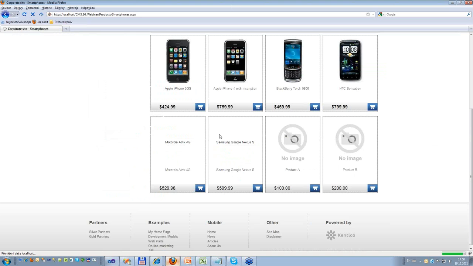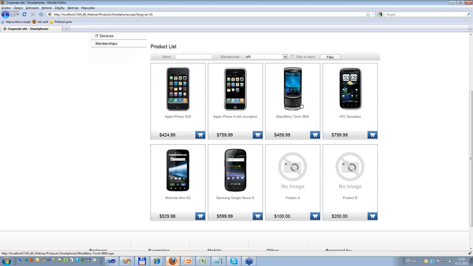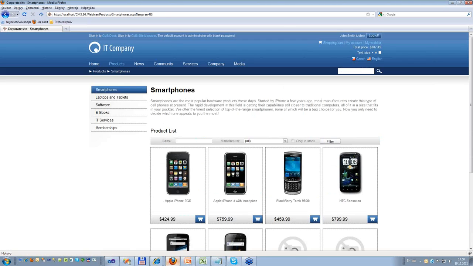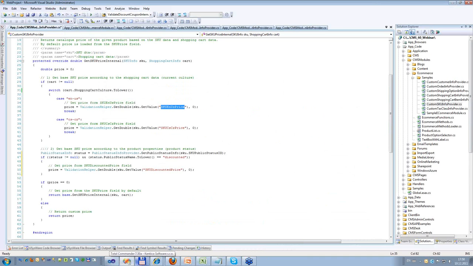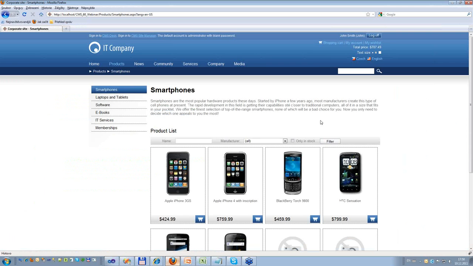Here we go. So this is my product A, 100, but once I select English culture, oh, I didn't register my provider. My mistake. Of course you need to register the customization. So once more again.